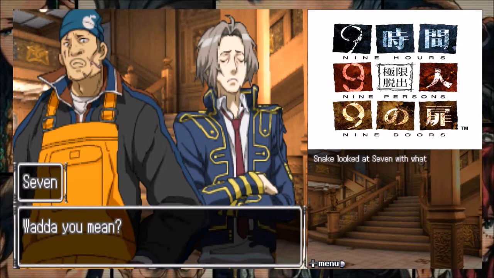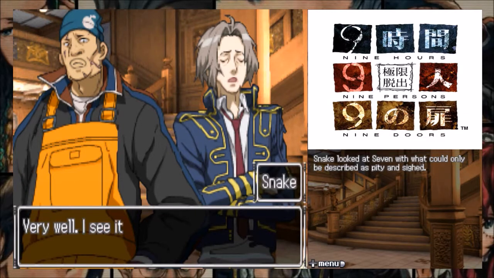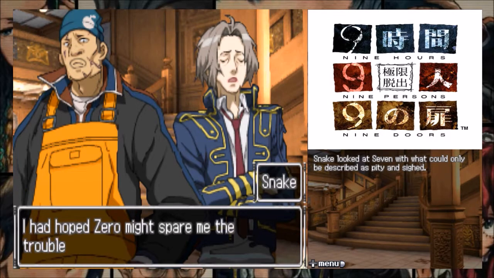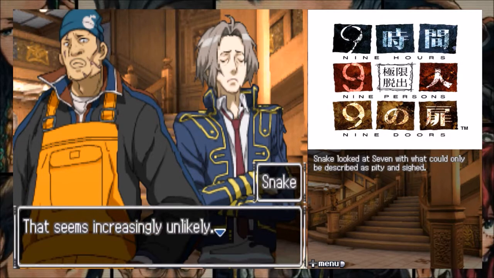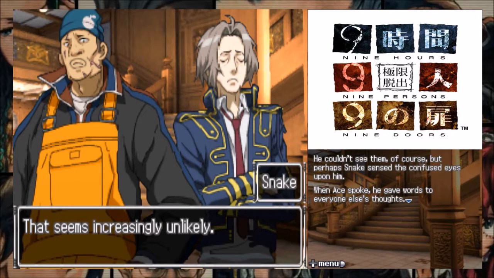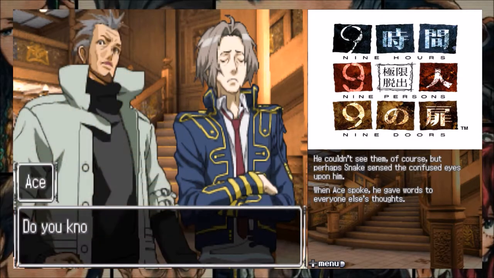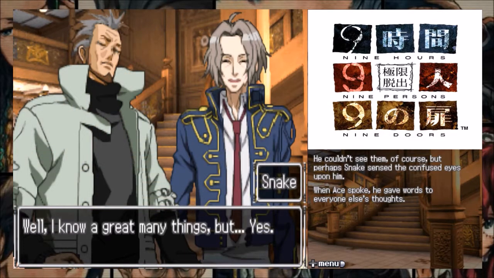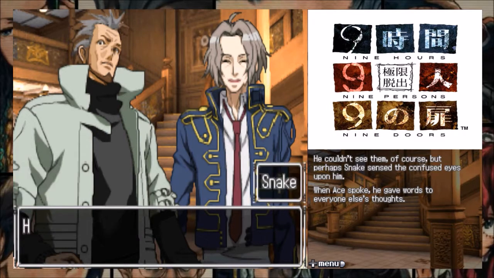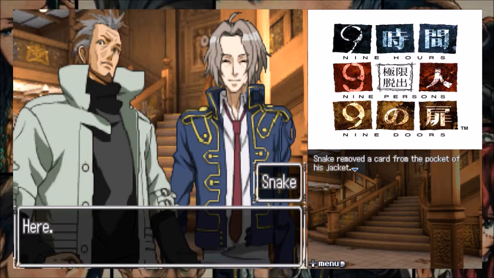What do you mean? Snake looked at Seven with what could only be described as pity. Very well. I see it must be me who tells you. I've waited long enough, I suppose. I'd hoped Zero might spare me the trouble, but that seems increasingly unlikely. He couldn't see them, of course, but perhaps Snake sensed the confused eyes upon him. When Ace spoke, he gave words to everyone else's thoughts. Do you know something? Well, I know a great many things, but yes. What is it that you know? Here. Snake removed a card from the pocket of his jacket. With a flourish, he presented it to Ace, who took a close look at it and spoke.